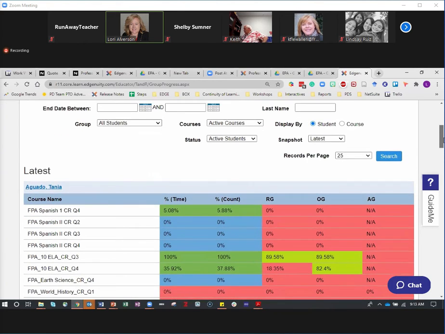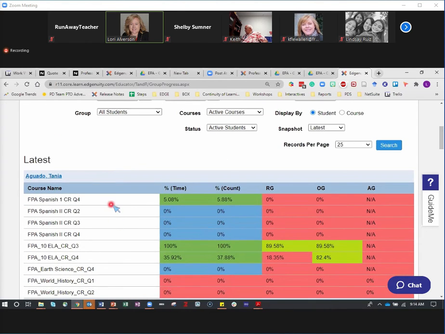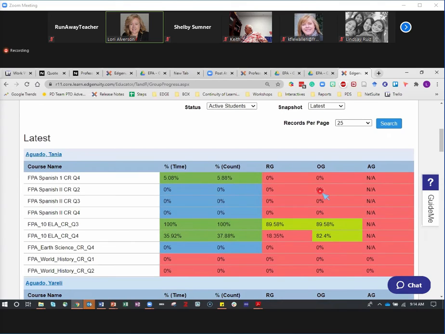You can display it by student to see how an individual student is doing in every course they have assigned. You can see how much time they have left or how much they've put in, how much of the course work they've done, their relative grade, overall grade, and actual grade. So think about this middle one, overall grade. And you're looking for just real quick look to see scores that are under 70%. Obviously, they haven't got really far, so it's 0%.